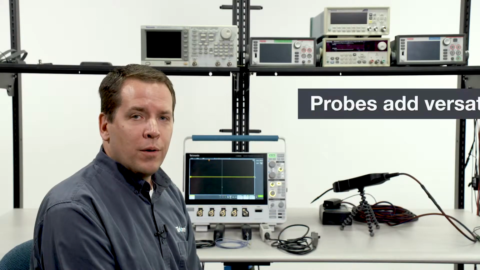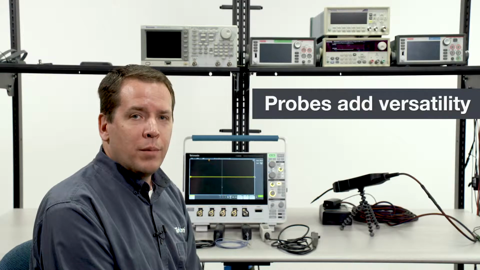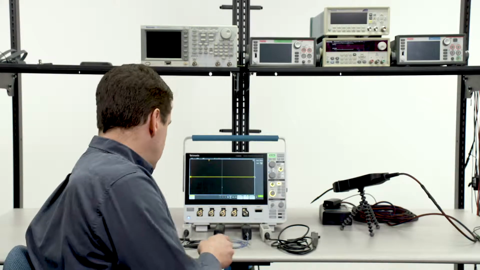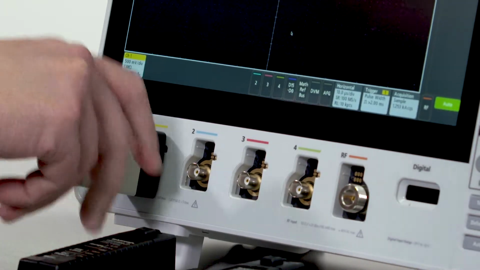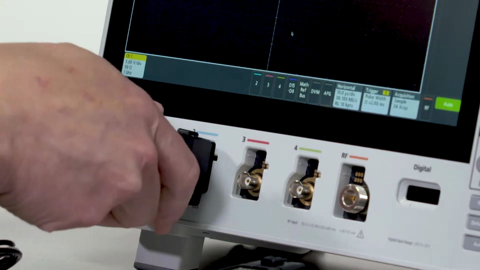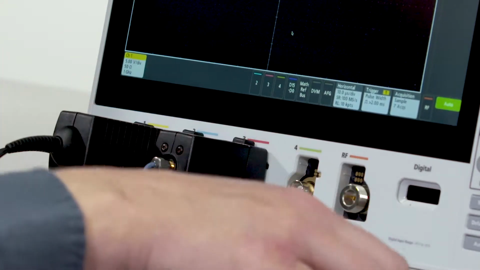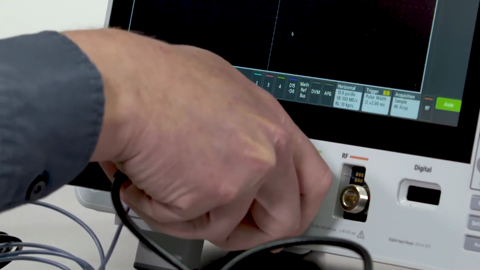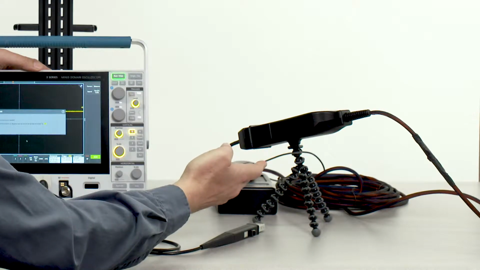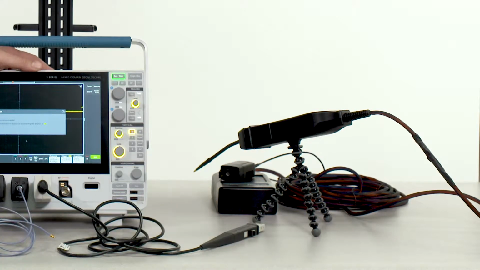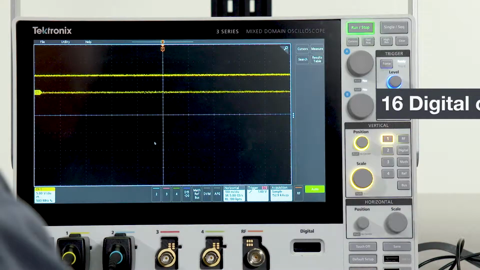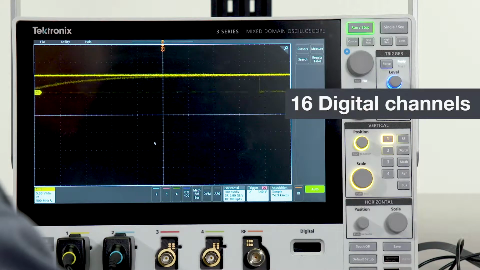A wide range of other probes are compatible with the TekVPI probe interface, including single-ended active probes, differential probes, power rail probes, current probes, and even optically isolated differential probes. You can further expand your system visibility with digital channels.